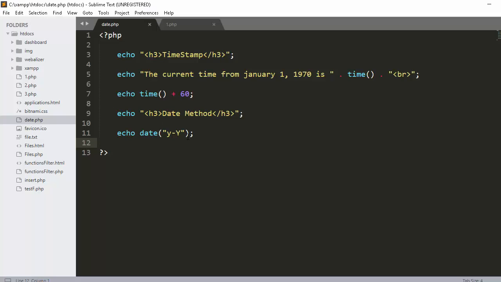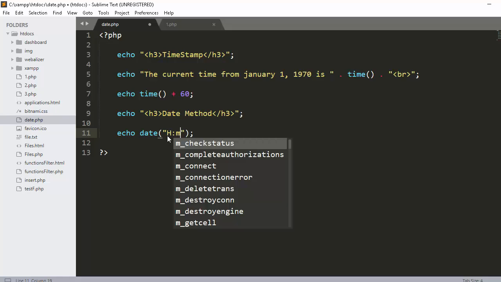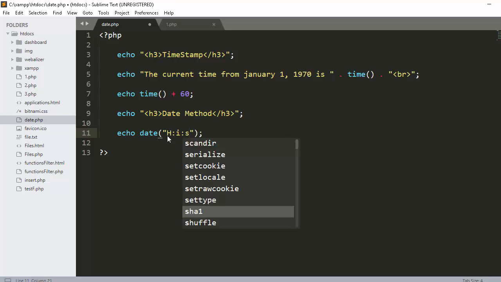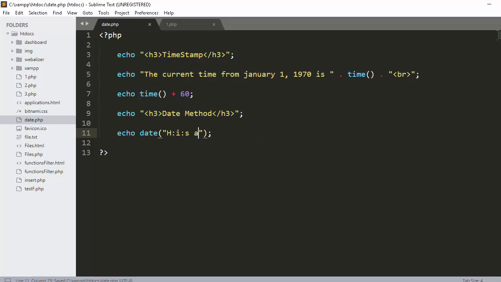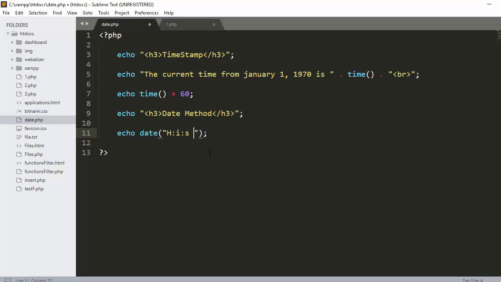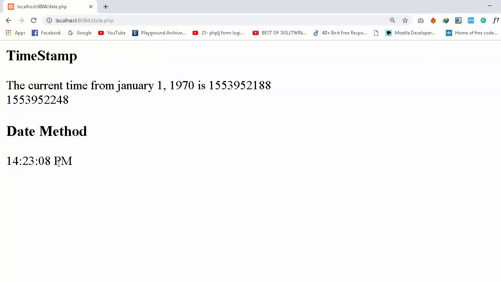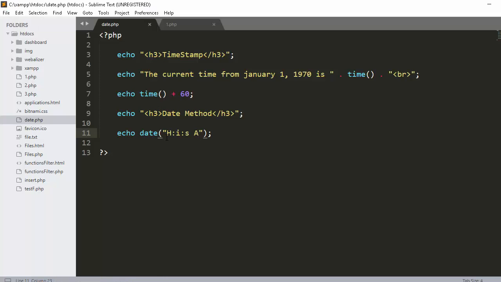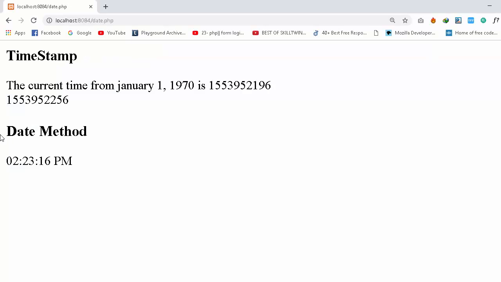Let's try them. So I will use the capital H for hours, the minutes and the seconds, with the small a. Let's reload, and we have 14, 22 and 57 pm. And if I use the capital A, we will get PM like it. And when I use the small h, I will get 02, which is in the 12 hour format.